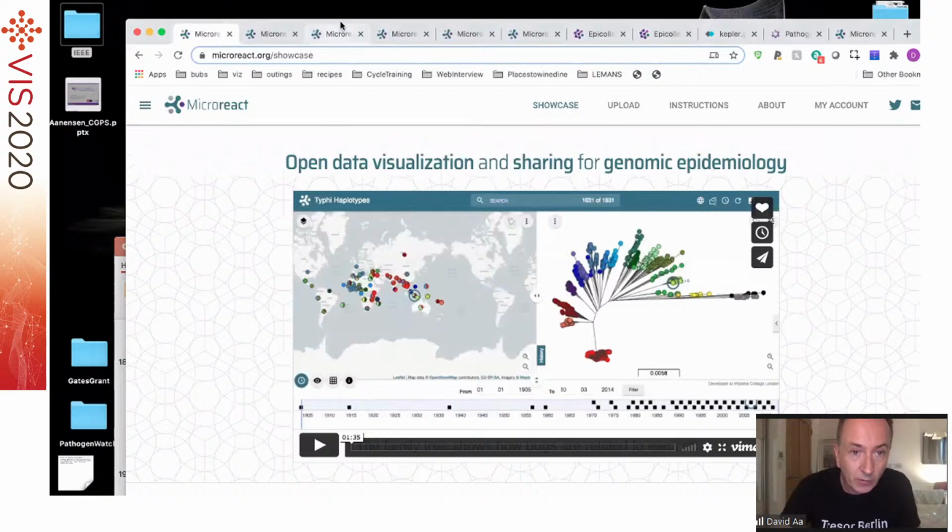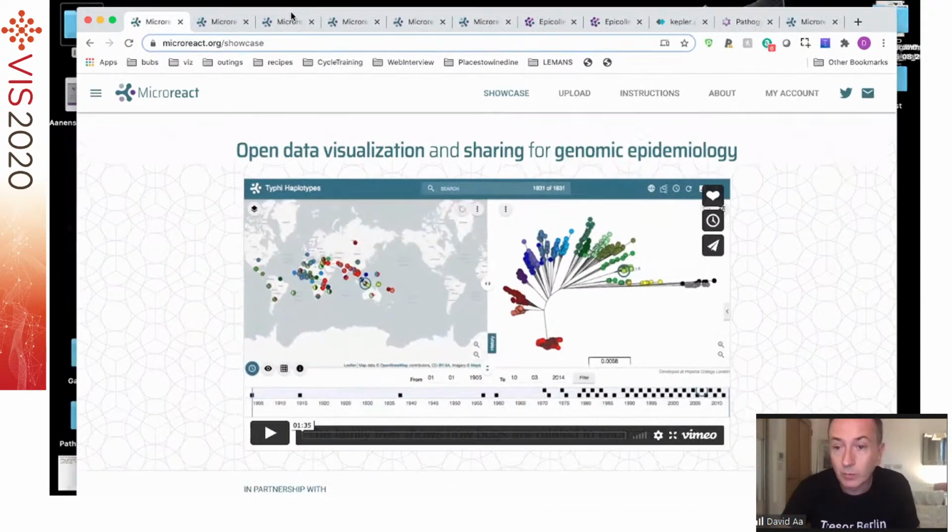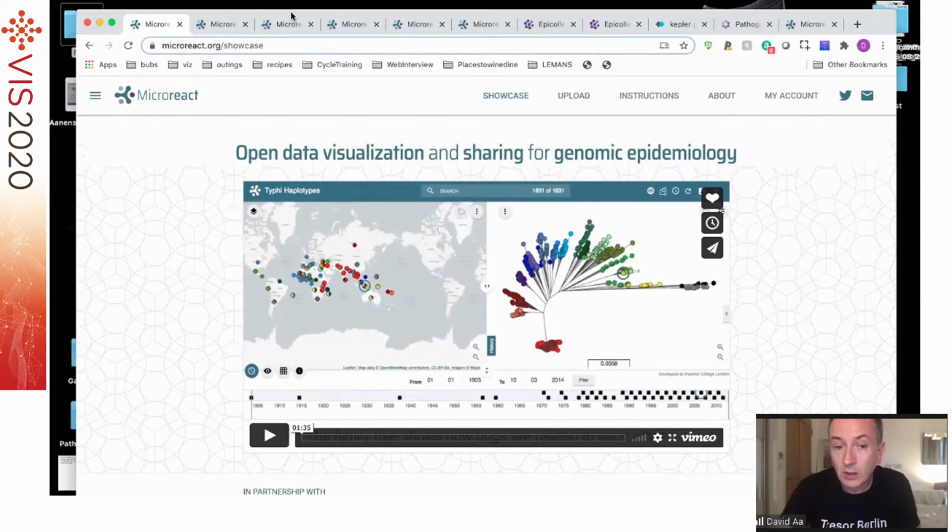So I'm going to do a demo of one of our tools. This is a tool called MicReact, which is focused on bringing visualizations to the data that people bring to the system. So if you have data sets that consist of these kinds of trees and clustergrams, and you have information about geography and time, and maybe you have network diagrams that you want to bring together, how do you bring that together very easily and intuitively for exploratory purposes?